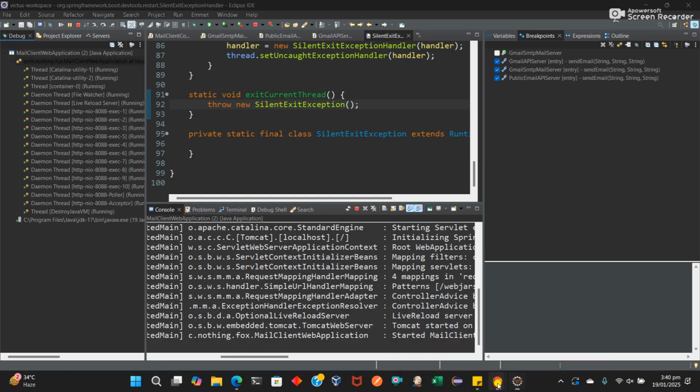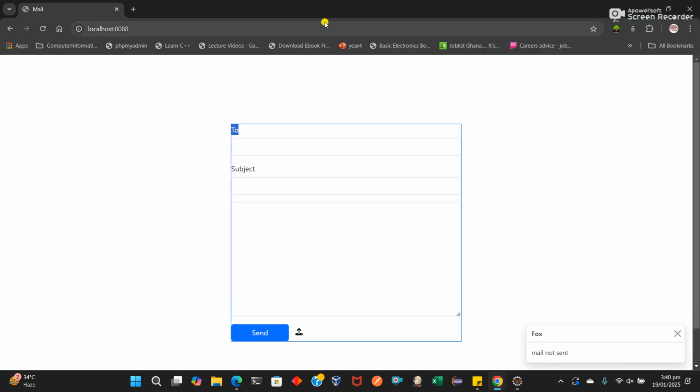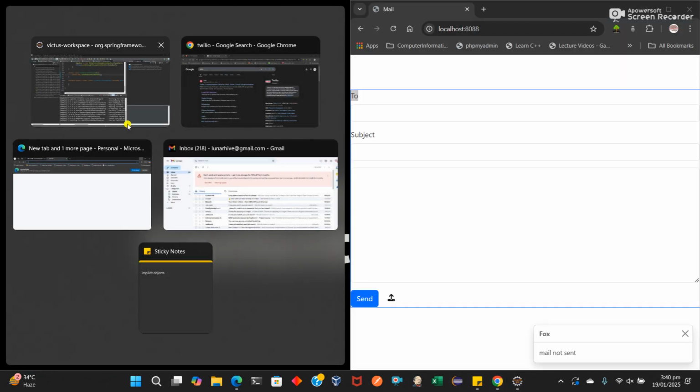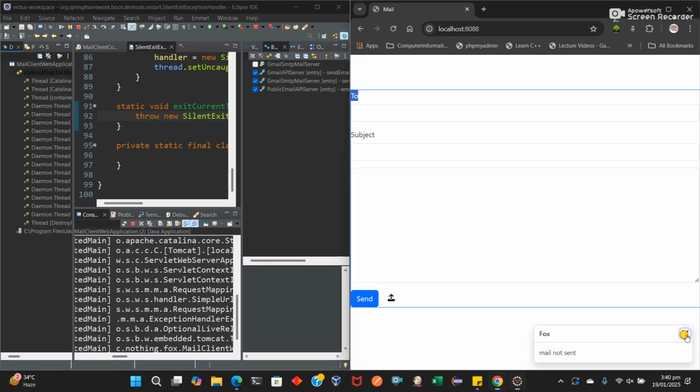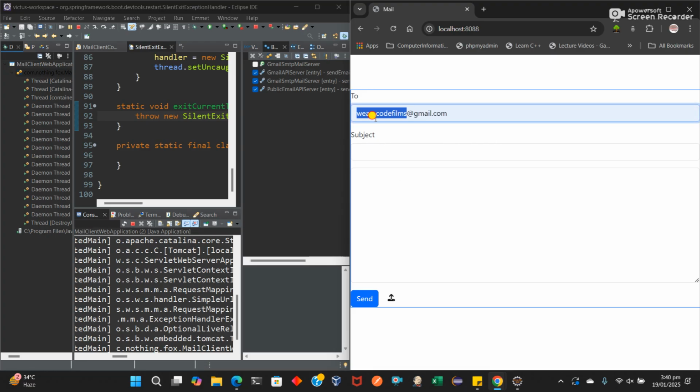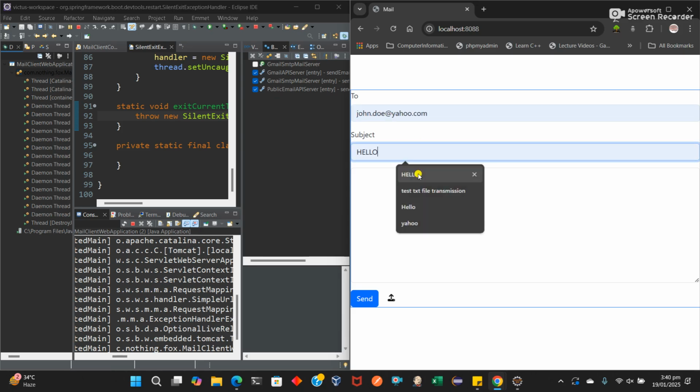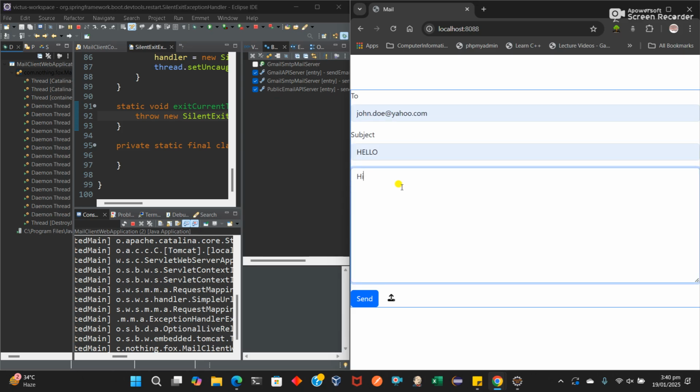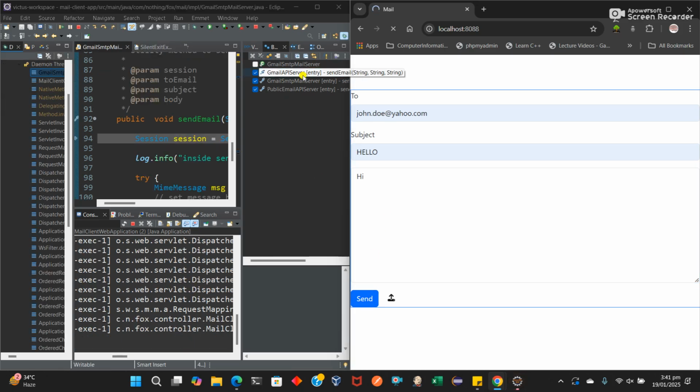Right, so now let's send a mail. Let's try and send a mail first. Then we'll see where the debug will take us to, which of the instances or handlers or solutions it will take us to. So let's send to a Gmail. Let's try and send to a Yahoo mail. So let's send to maybe John Doe at Yahoo. Let's say hi. Let's try and send.